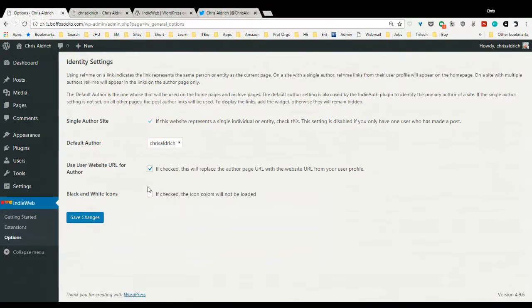And then there is finally a checkbox for a widget built into the IndieWeb plugin that has some icons that can either be black and white or in color. So I'm going to leave this unchecked so that we can use the color icons. And then I'm going to click Save My Changes.